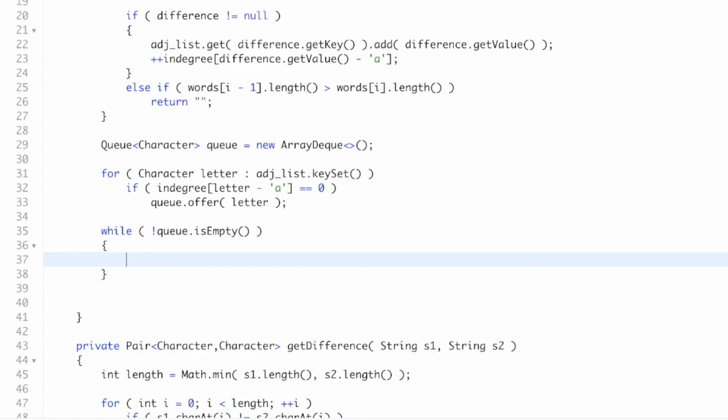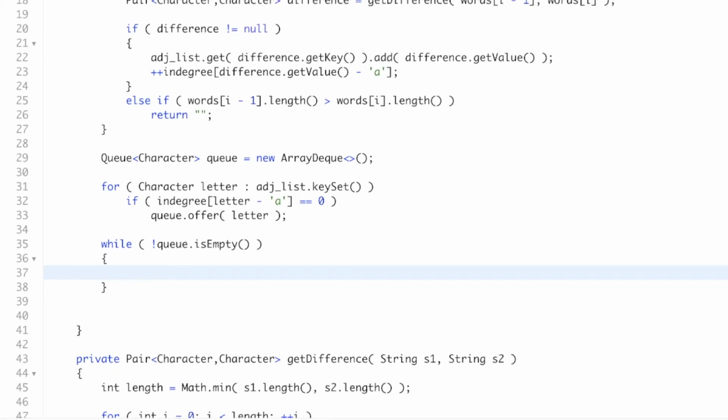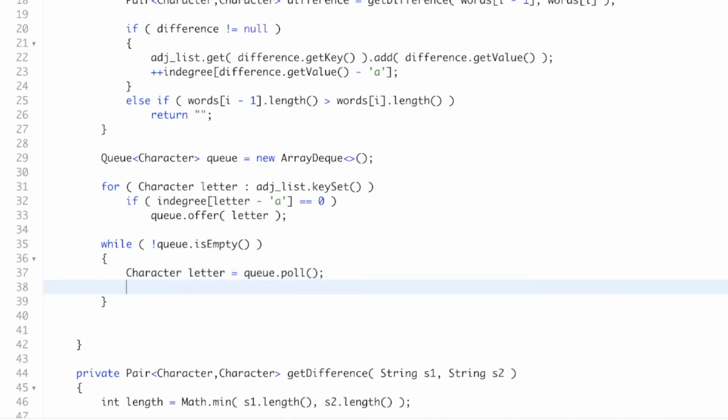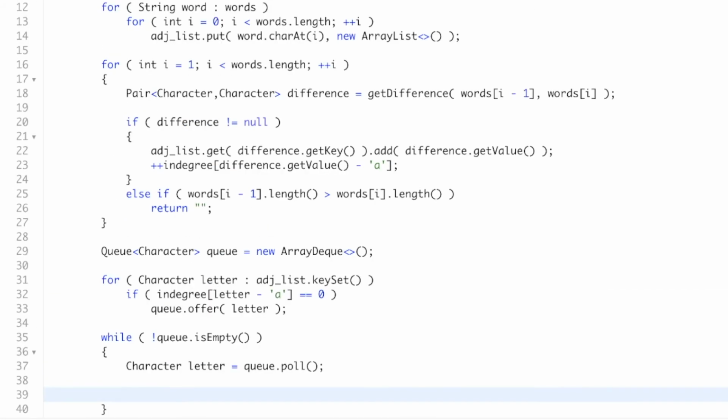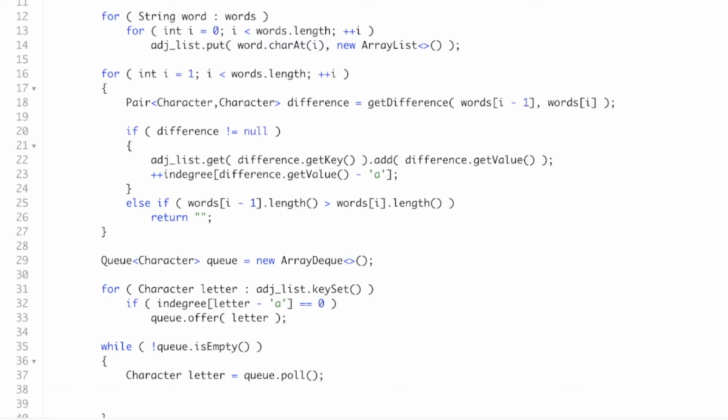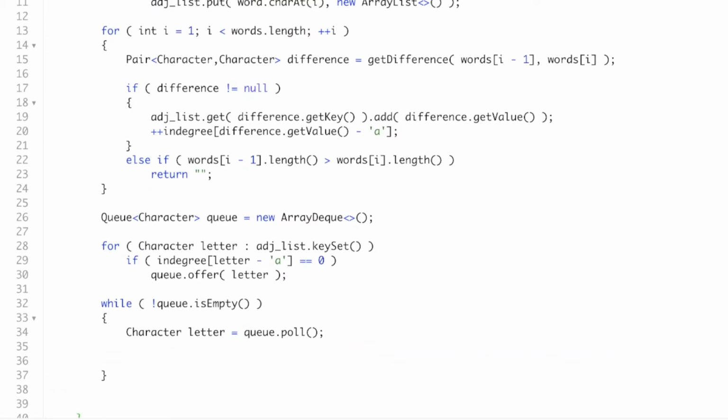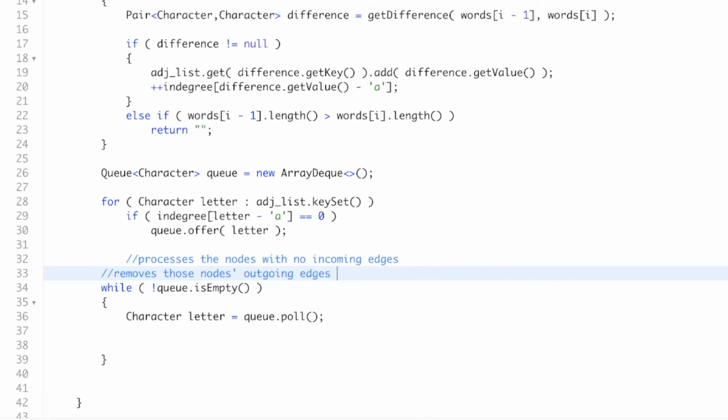we want to, what's actually next? Shoot. Well, obviously we want to pull the thing out of the queue. So let's just grab the character letter equals queue dot poll. Cool. So we pulled the letter, and then we want to go through all the neighbors of this letter, and we want to decrement. So remember, what's our algorithm up here? Let me just copy paste this so we can remember what we're supposed to do.